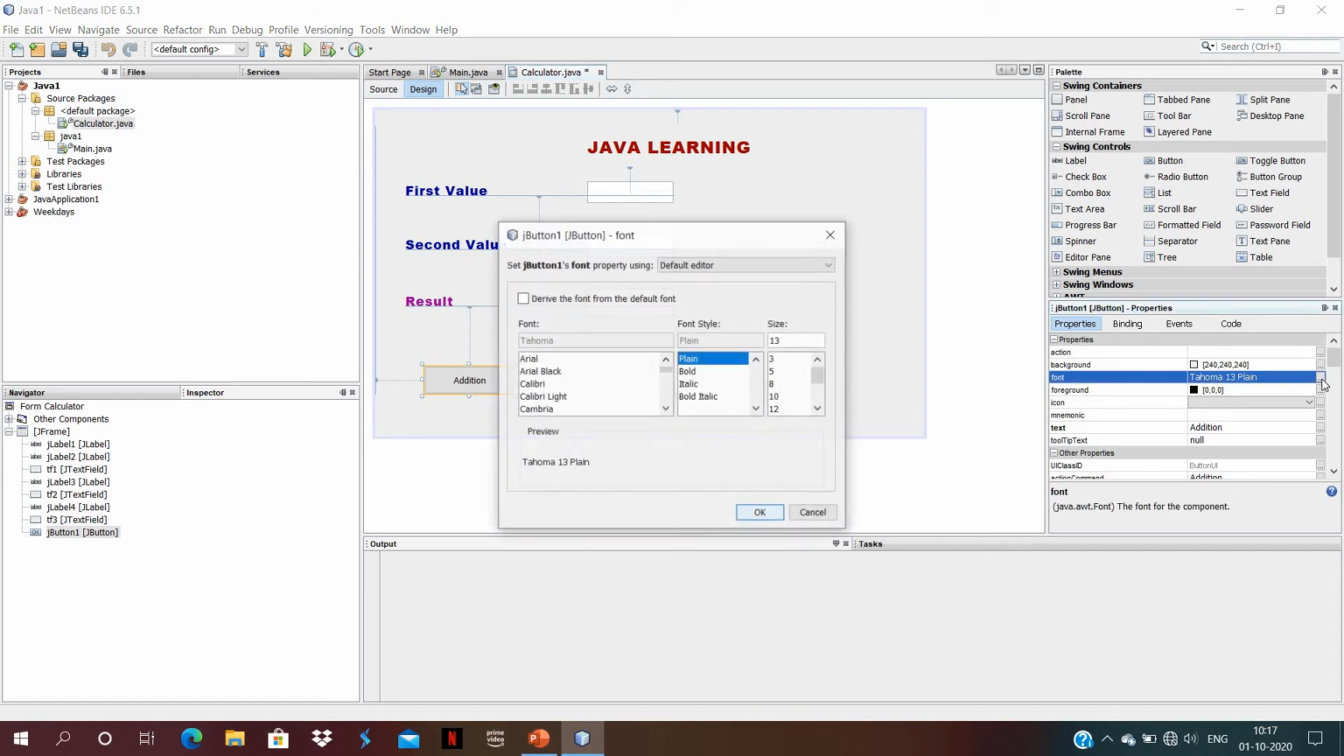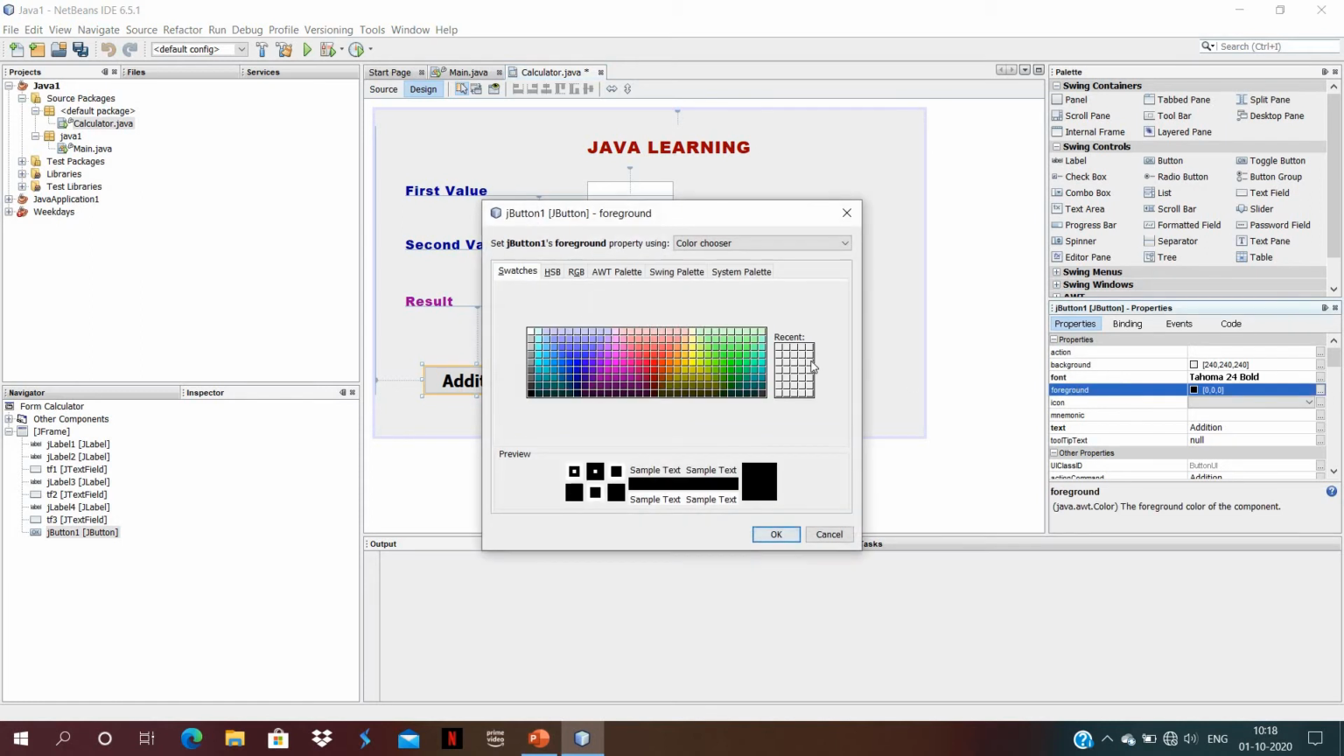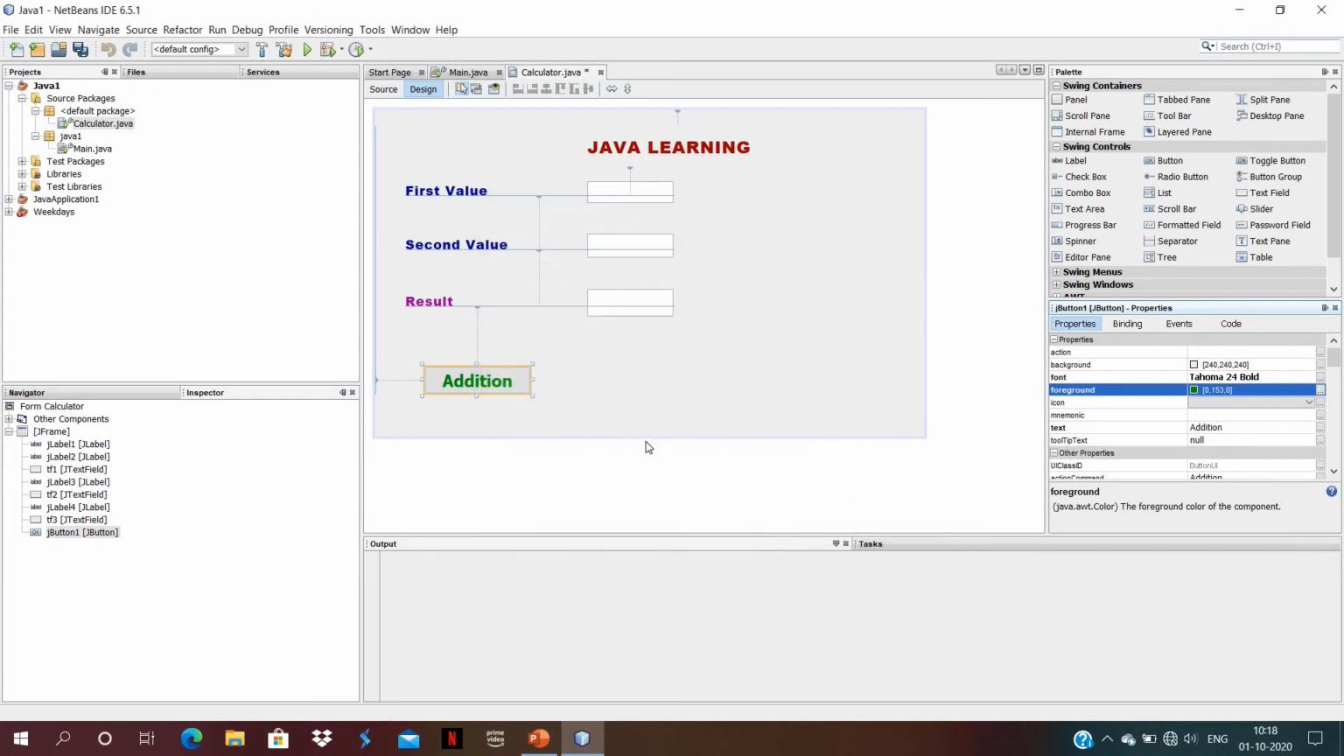Okay, change the property of your text. For example, Tahoma is good, font style bold, and then change the size of your text and then OK. Okay, addition, and change the color of your text. Choose green and then OK.